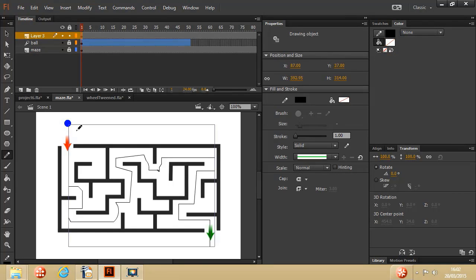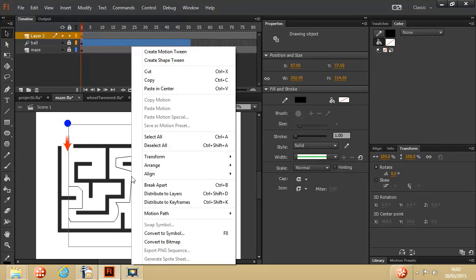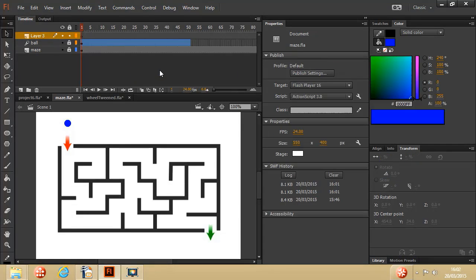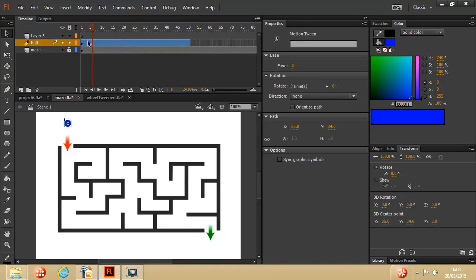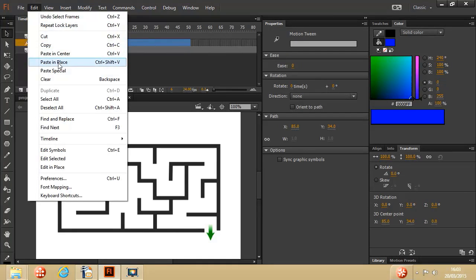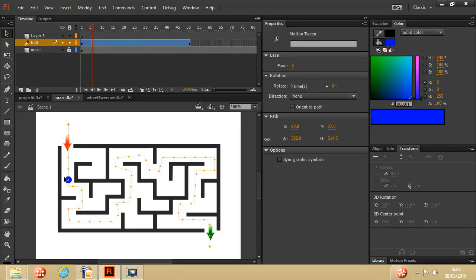So I've got a path that I've drawn that's just in a pencil, so at the moment it's not a motion path. So I'm going to cut it, and then I'm just going to unlock the ball there. I'm going to go into the ball there, and I'm going to go Edit, Paste in Place, and instead of pasting as a pencil, it's pasted as a motion layer.